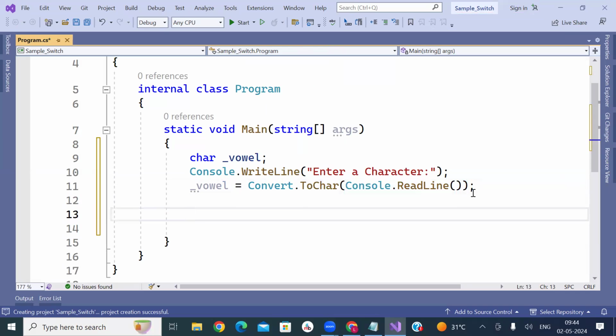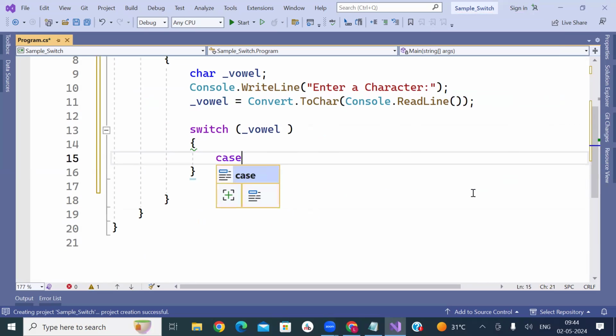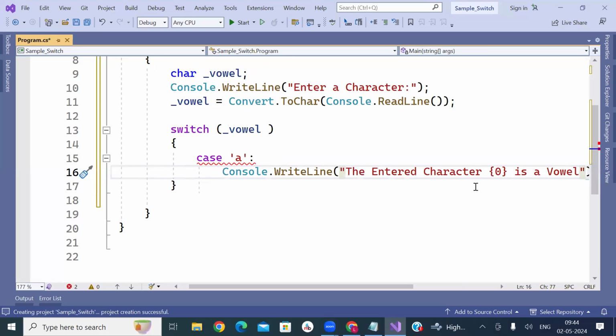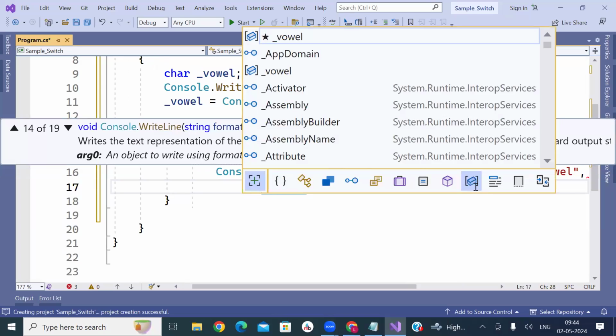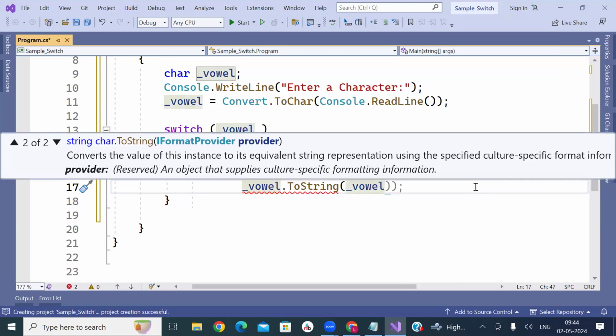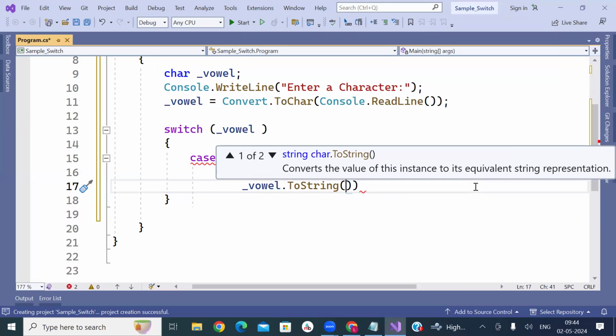After that, you are going to use switch vowel. Here, case A, Console.WriteLine, "The entered character is a vowel", comma vowel.ToString. Okay.